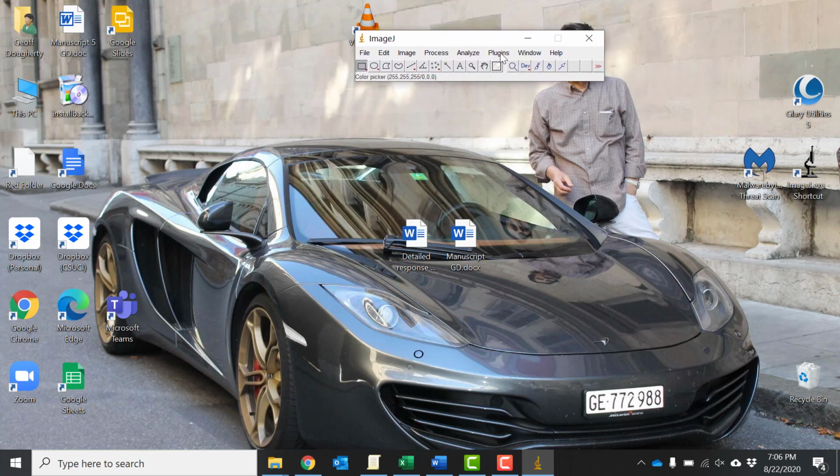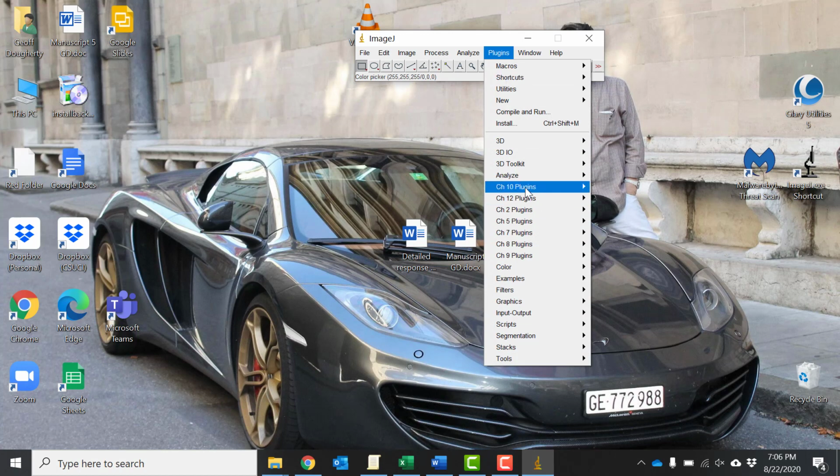If you go to Plugins, you should double check that all of my custom plugins are appearing here. And that's because these are in the ImageJ plugins folder. So we need those essentially to be there.